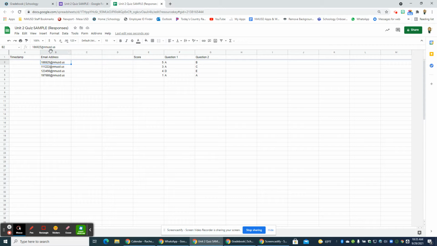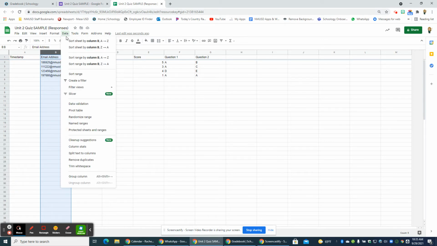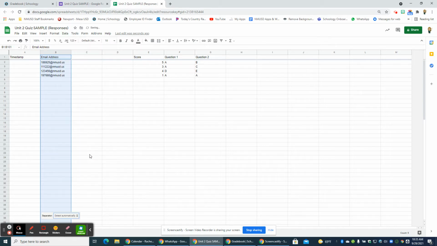Now I have a little bit of space. What I want to do first is take off this at NMUSD. I want to just have these ID numbers. So I'm going to go to data and split text to columns. I'm going to click that here. It popped up way at the bottom, and it's asking me what is the separator between what I want to separate. This can be really anything, like a space, so we're going to put it on custom.